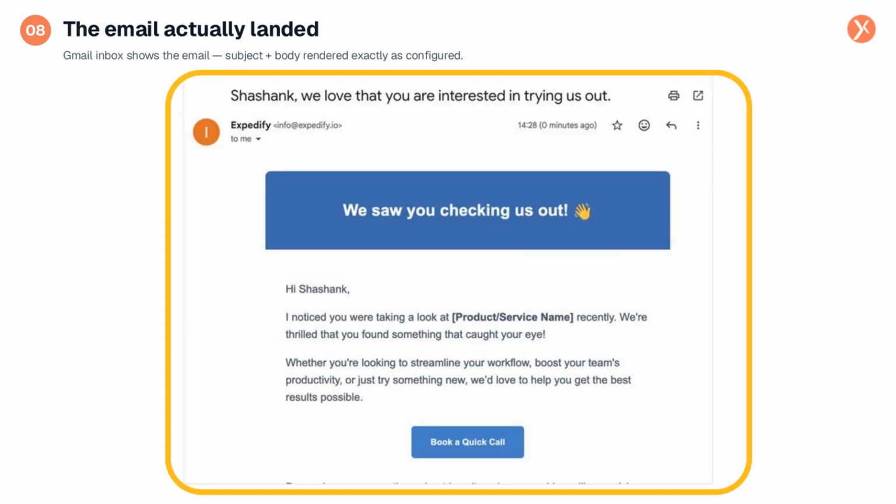To fully verify the email's journey, we check the recipient's Gmail inbox. The email is present, with the subject line matching the logs panel output. The HTML template is fully rendered, personalized to Shashank, confirming that the trigger, condition, and email send all function correctly, delivering the message as intended.